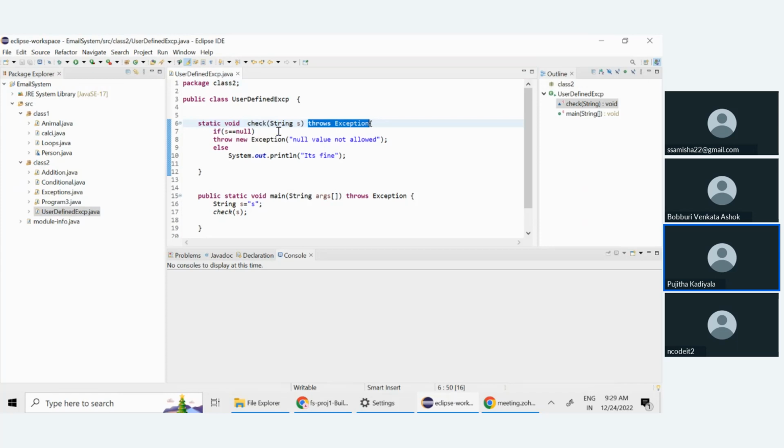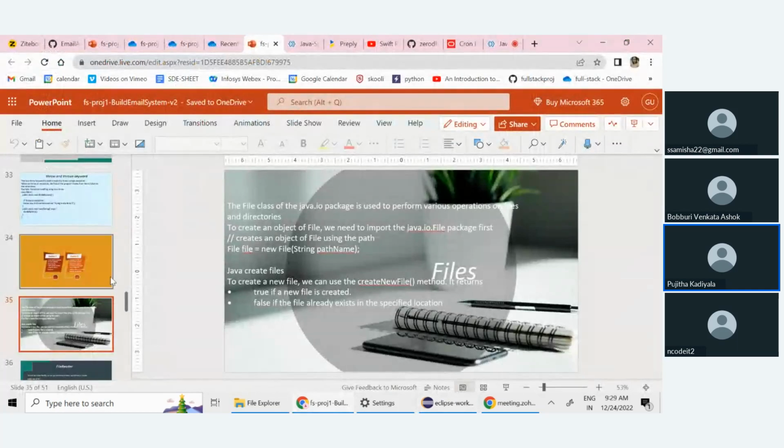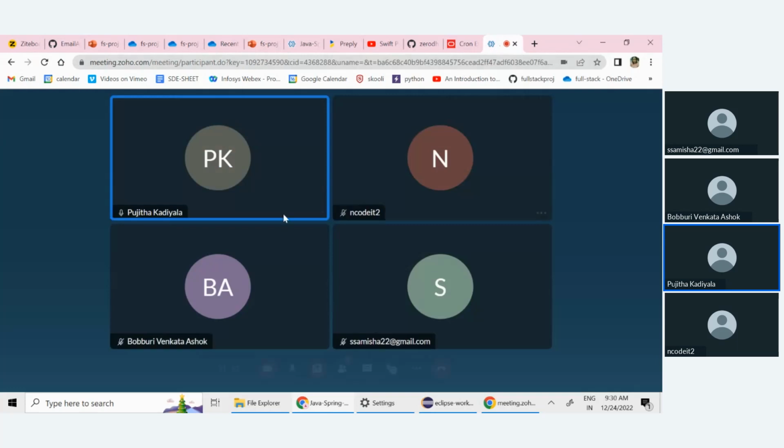Whenever we are using those methods or dealing with files in our method or in our class, we'll keep the throws keyword at the method level or at the constructor level, wherever it is necessary. So we cannot use the throws keyword at the class level. Note that point. So we are done with exceptions. The next concept is files. If you have any doubt on exceptions, or you got some errors while practicing exceptions, you can put it in the chat window or you can unmute yourself and ask.